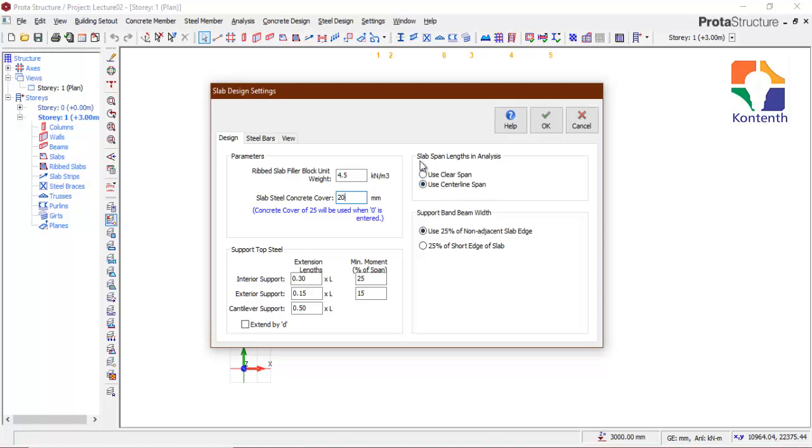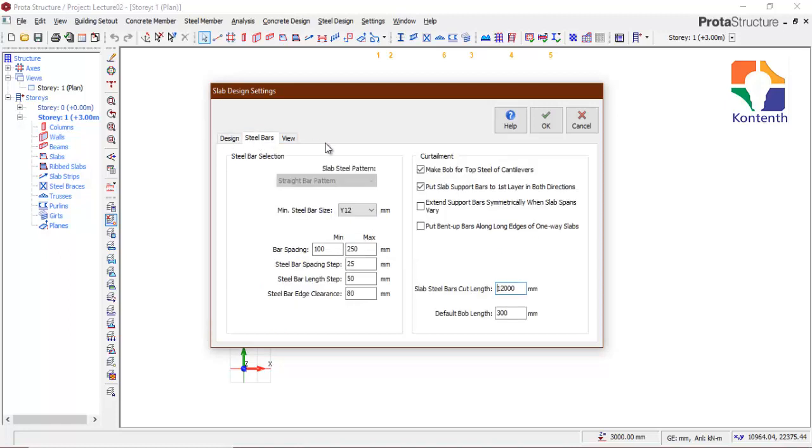Now, another important part is the slab span length in analysis. How do you want it to use it as analysis? Is it to use the clear span, which will be from beam to beam, or you want it to use the center line span? The center line span is the most advisable to use. So you choose that.